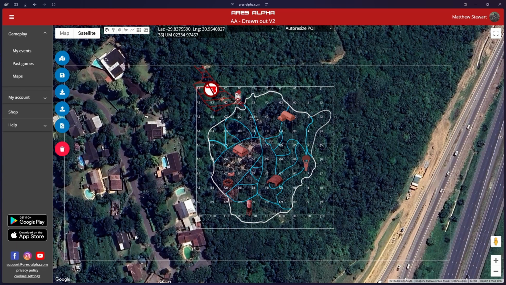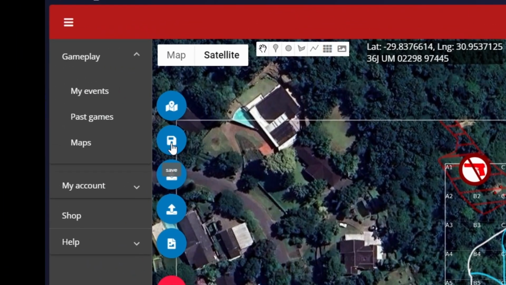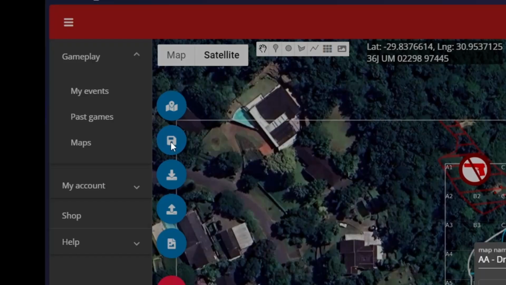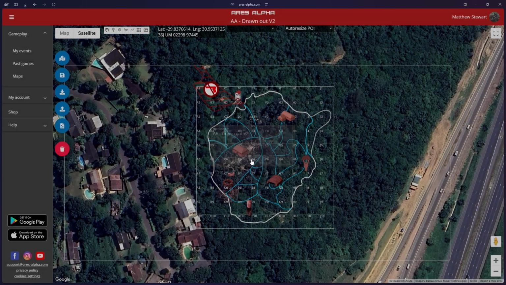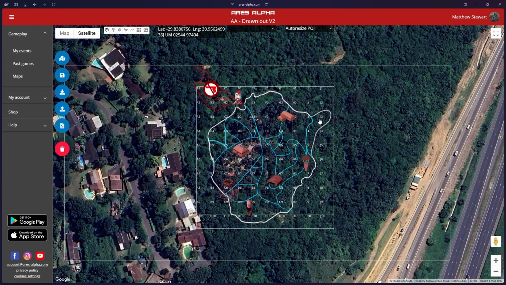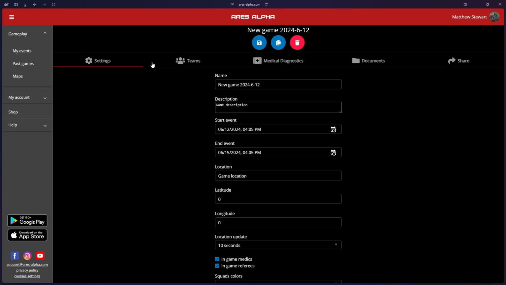What you can do from here is click on the second option, a floppy disk that says save. Click on that, give your map a name, and click on save. It'll take a second to upload to your account. You don't need to worry about anything. It's automatically saved on Ares Alpha's website. Now that that is done, we can go back to gameplay, my events, and create a whole new event.